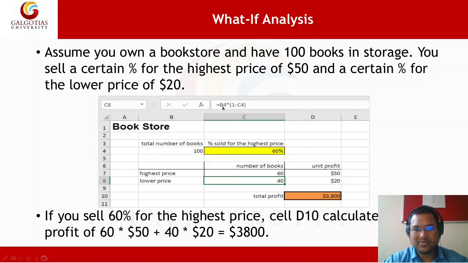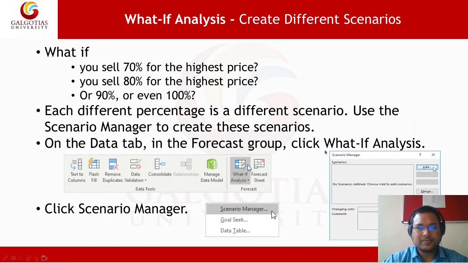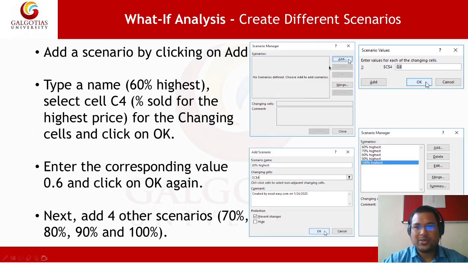So B4, what is B4? B4, that is 100, so total number of books is 100 into 1 minus C4. So C4 is 60%, that means 60 by 100, so it again comes to 40 by 100, so 100 multiplied by 40 by 100, so total remaining is 40, right? So that's how you get this 40 number, right? So you add this.